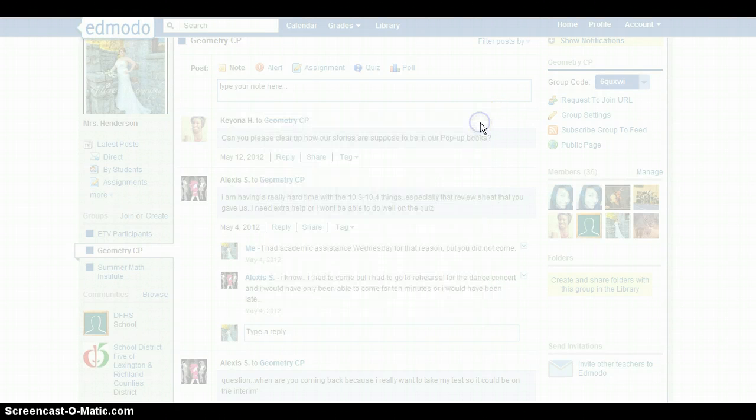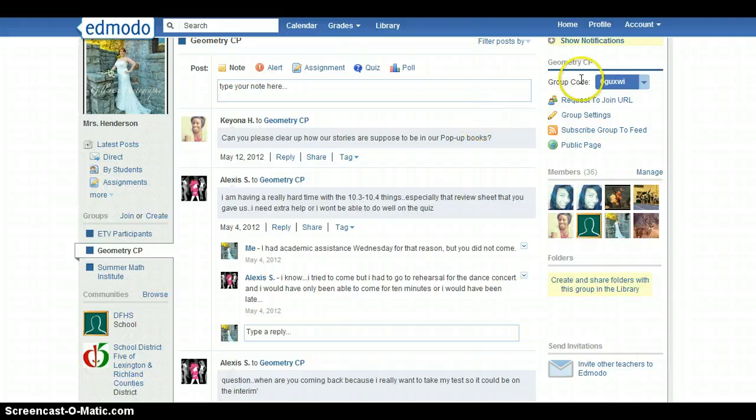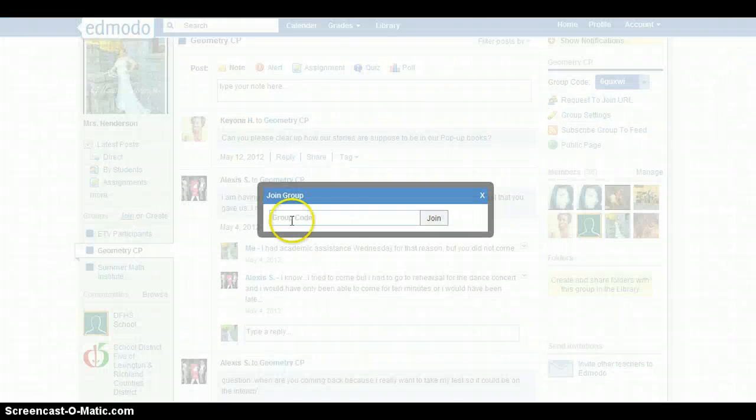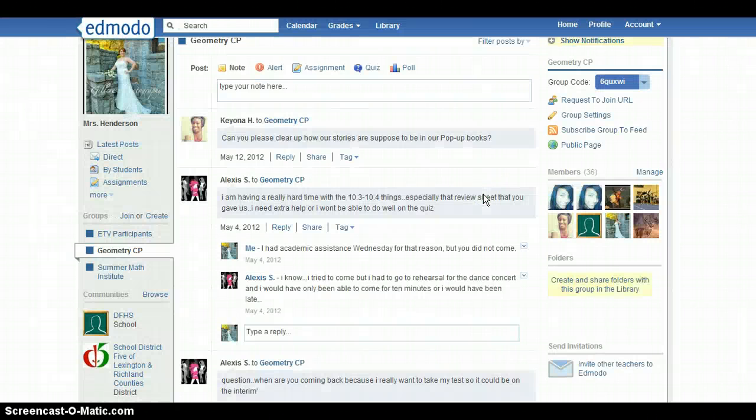When you create your class, you'll see a group code on the right hand side. This is the code for the class that you created. What you would want to do is give this code out to your students. When they log in, they're going to click join, and then they'll just type in their group code here, and they will now be a member of your class. That way you can have a separate page for each of your individual classes.